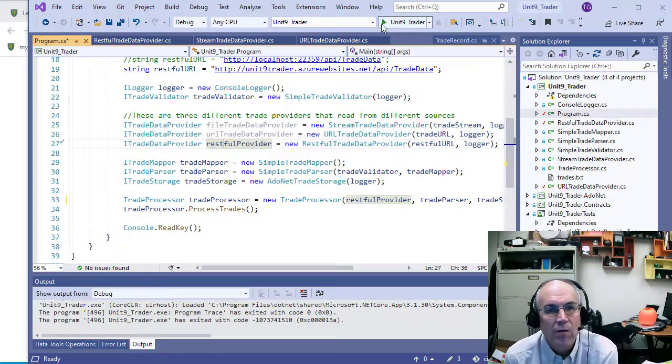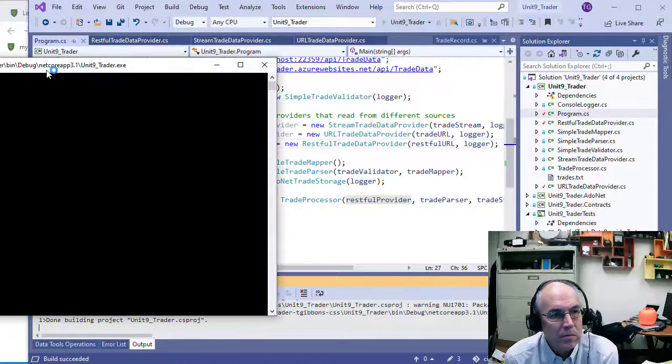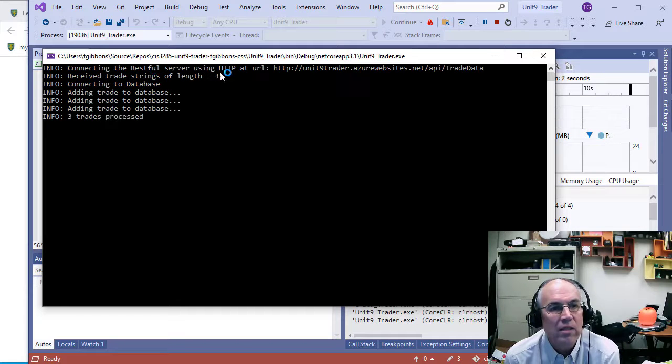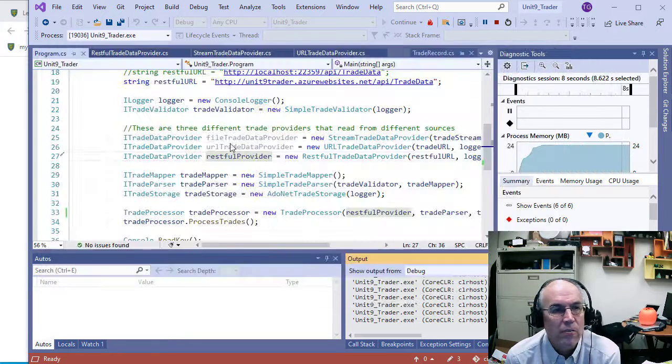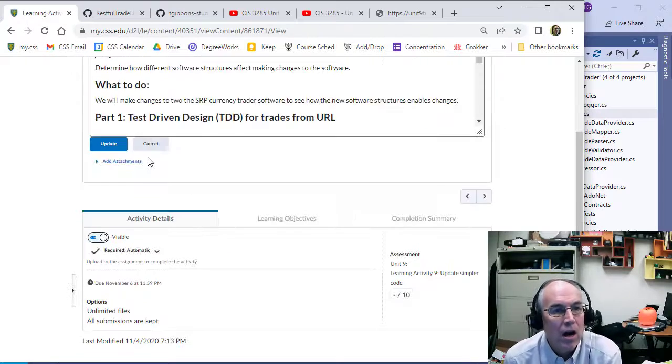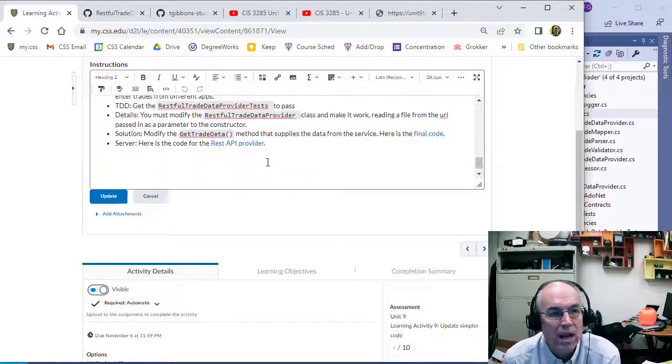So now if I run this, I'll bring this back at screen here, it's saying connecting to a RESTful server using this address, and it does our 3 trades. Okay, so that works. So everything is done here. So we are good with this assignment.